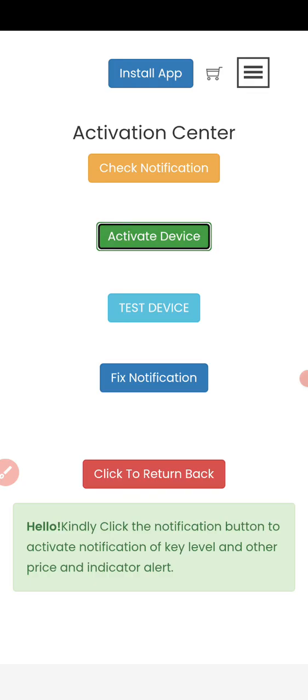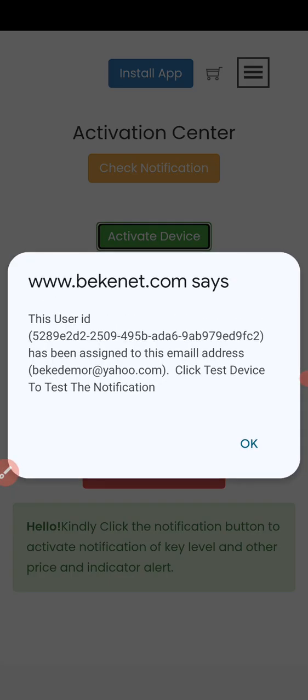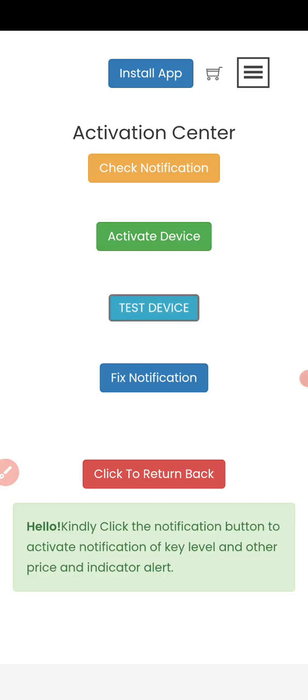So once I've done that, the next thing I need to do, I will wait a little bit. It doesn't take time. The next thing I need to do is to click on test device. Look at it. This user ID has been assigned to my email address. The same thing you're going to see on your own, assigned to your email. So click test device to test the notification. I'll click OK.